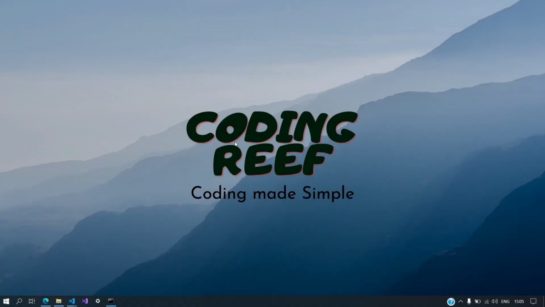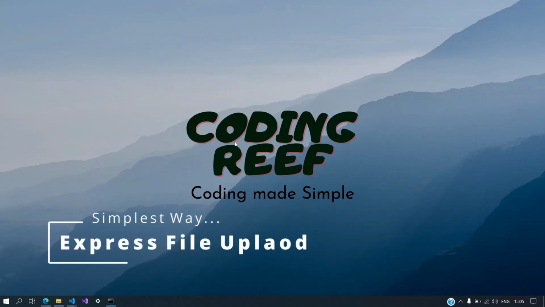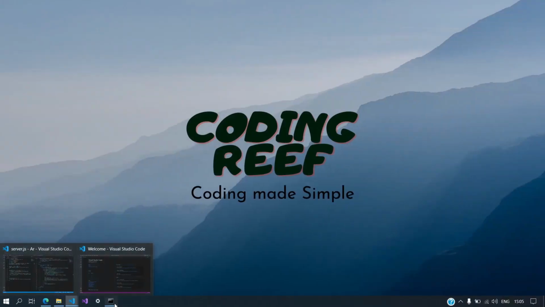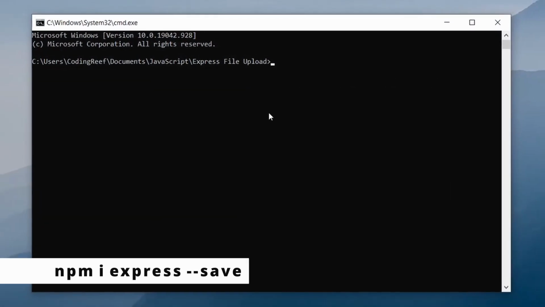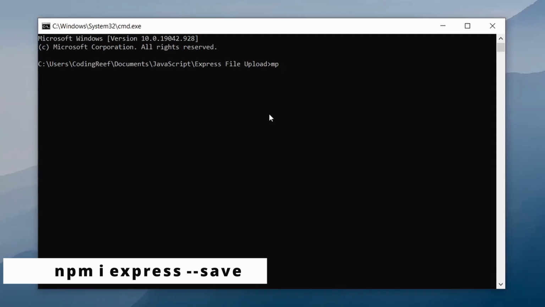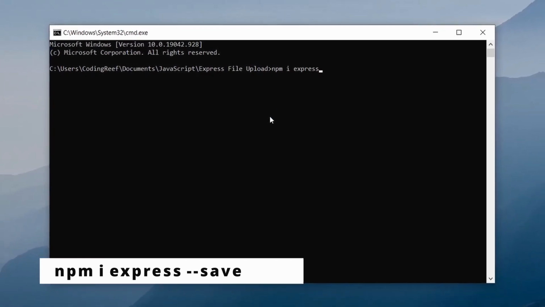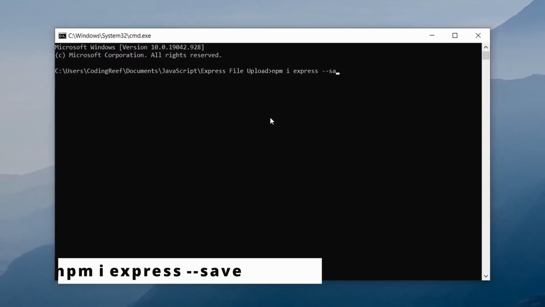Today we're going to be looking at the simplest method to upload a file from the client side to the server side Express app. So let's get right into it. Let's first install Express with the command npm i express --save.